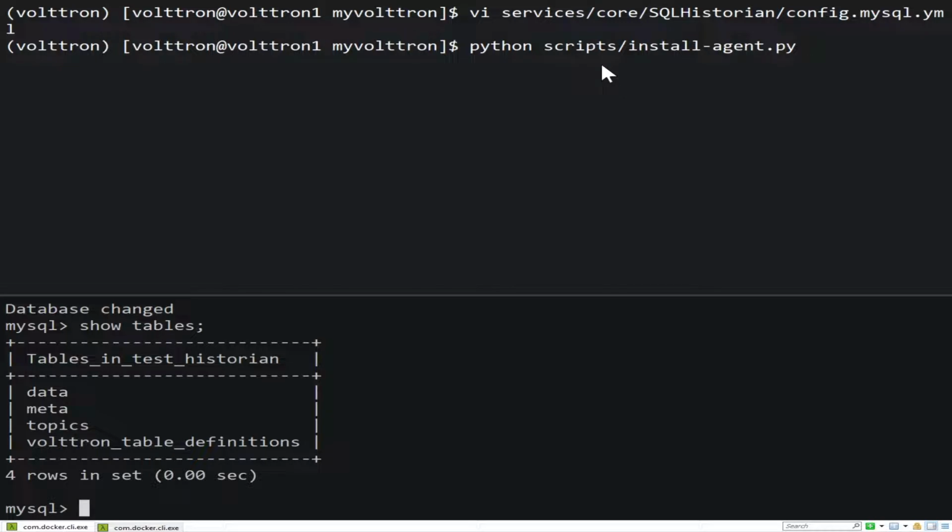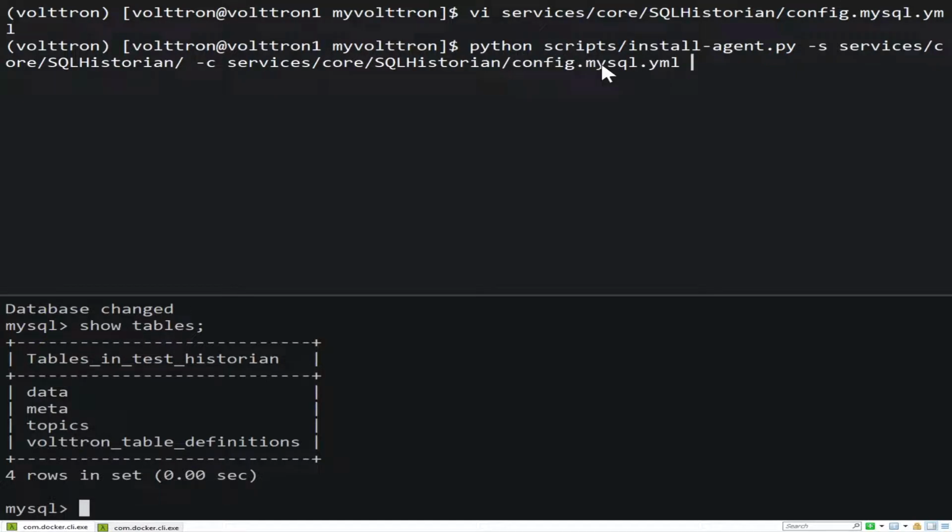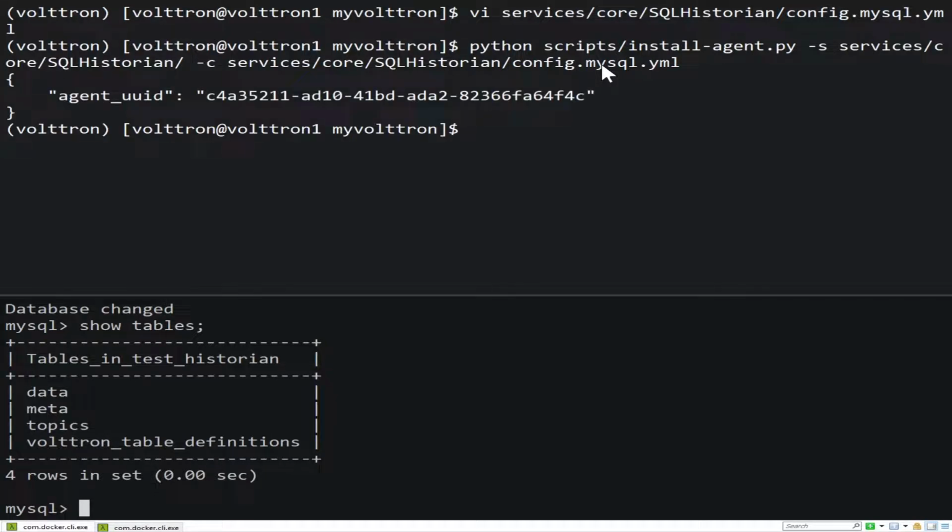I'm going to use the install agent.py script for this and pass the path of the source code and the path of the config file to this command. This will configure my historian and install my historian and assign a unique UUID for the agent.